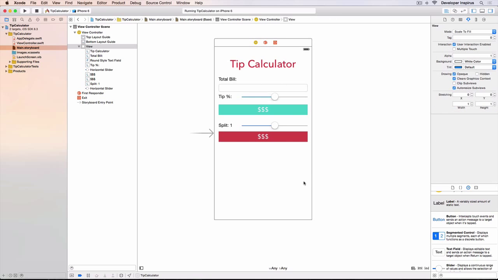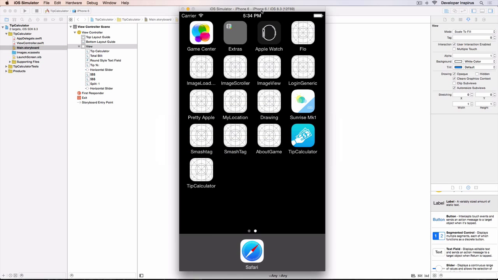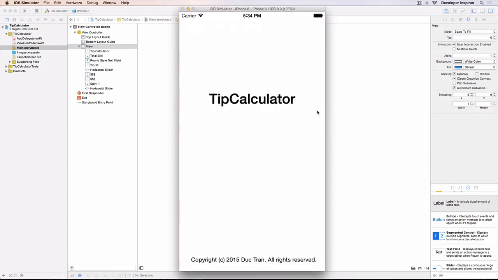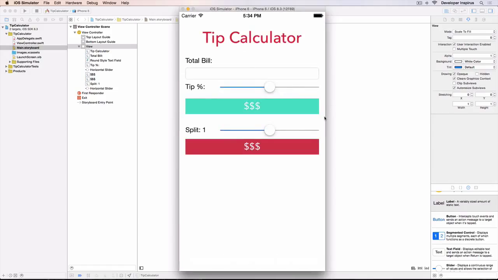All right, so here is our UI so far, and in the next video we will dive right into implementing this UI. You can see that we can implement a very complex UI in a very short period of time.